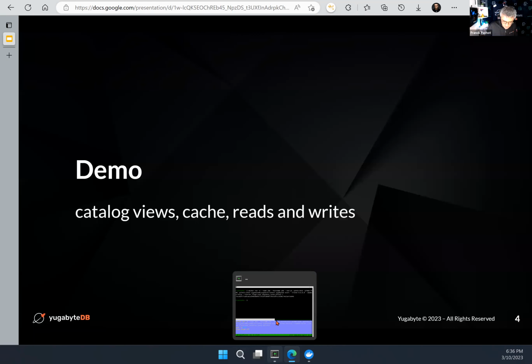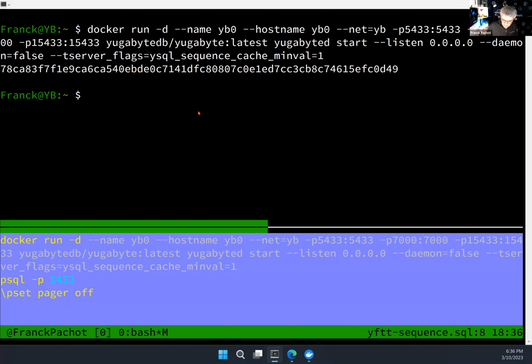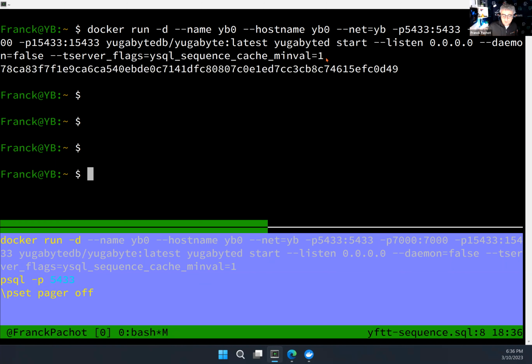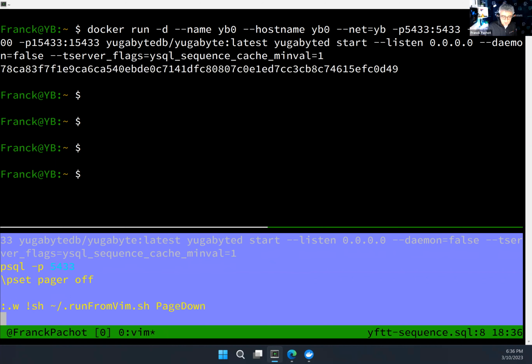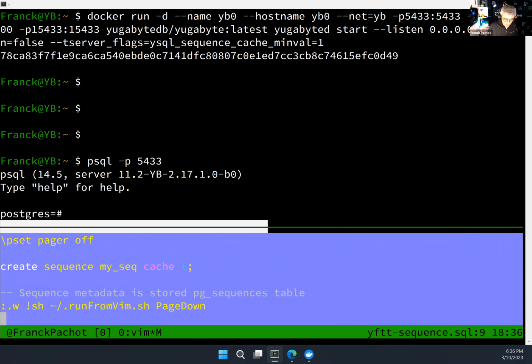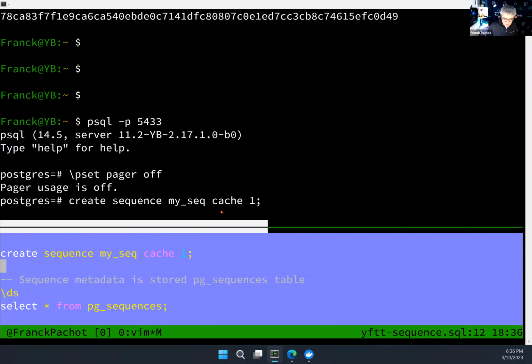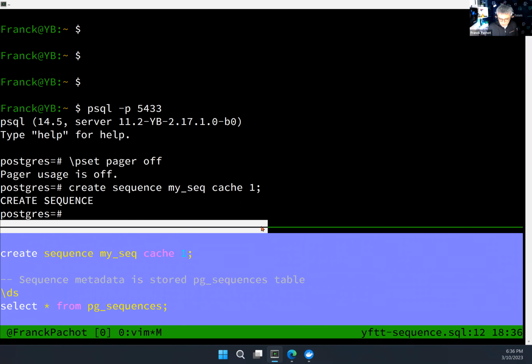And let's look exactly where the sequences are used. So to show the contention here, I'm not using the default 100. I'm setting the default to 1 so that I can create a sequence without cache, because my goal is also to show where the problem is. So I'm creating a sequence explicitly with cache 1.